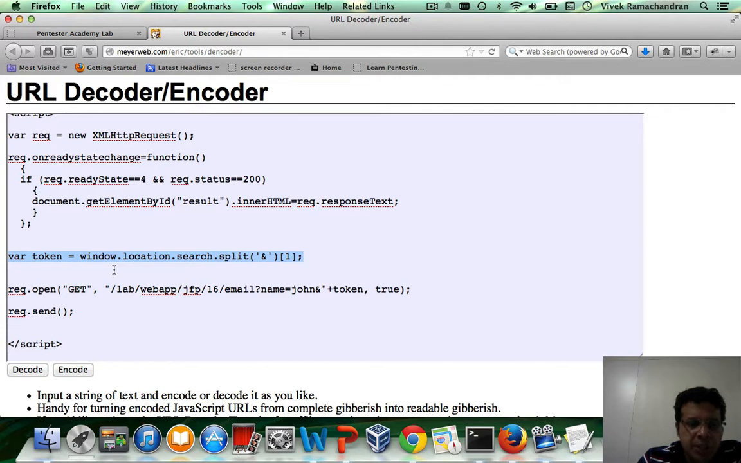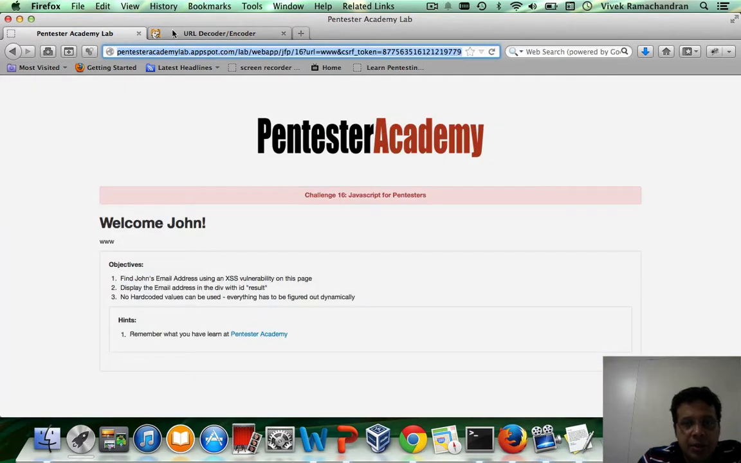Now window.location.search basically goes ahead and gives us the URL, and all we are doing is splitting the URL using ampersand as the delimiter. Now if you look at it here, the ampersand would split this into two halves. The one on the left contains the entire URL in here, while the one on the right would contain the whole CSRF token, including the string csrf_token=, right?